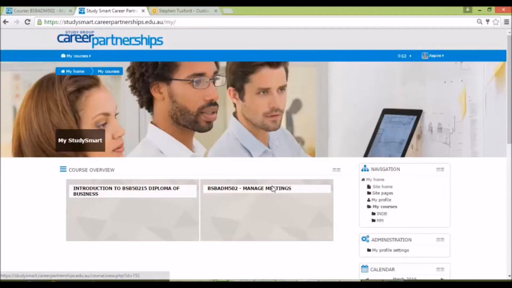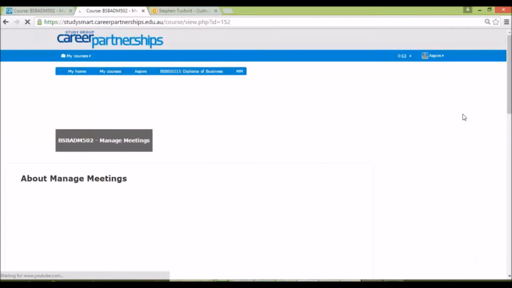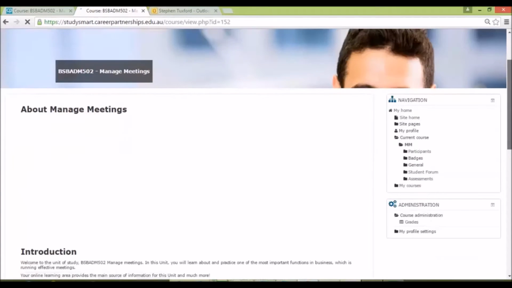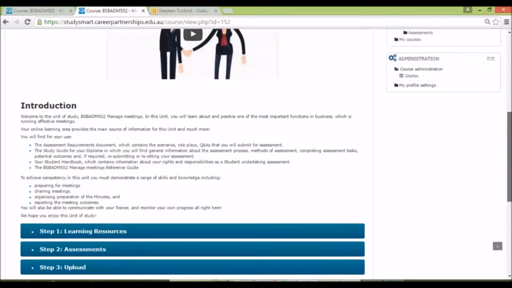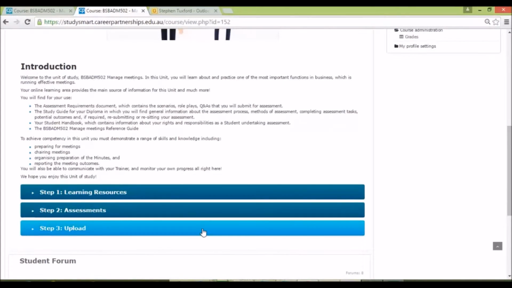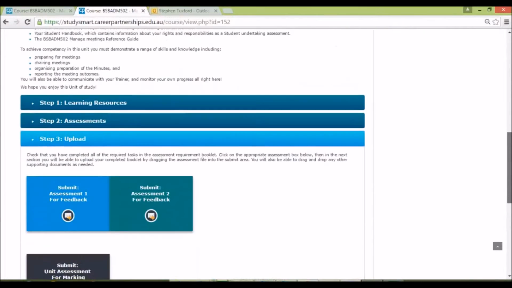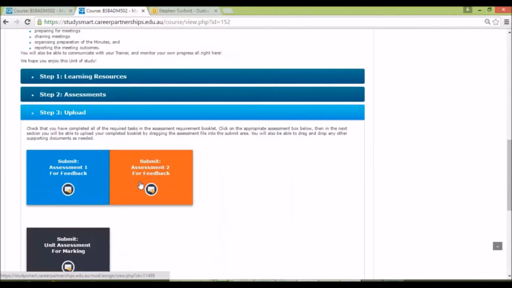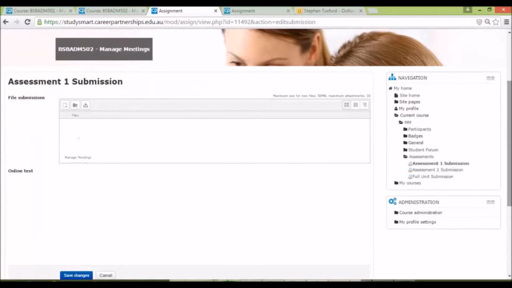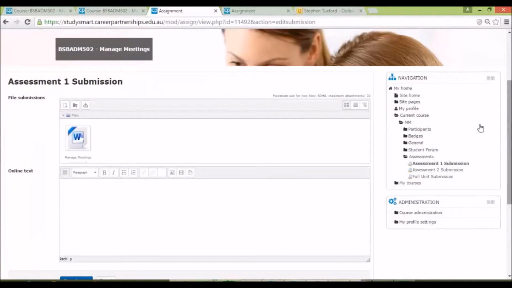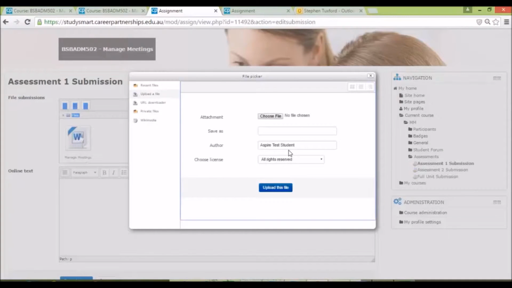Uploading assessments to your units is quite straightforward. First, you go into the unit that you wish to upload your assessment in. Scroll down to the step drop-down bar that says Upload. Click on the assessment in which you would like to upload, which will bring me to this page. I already have a file in here as an example, however I'll show you how to put it in.